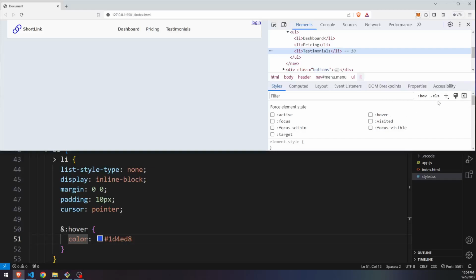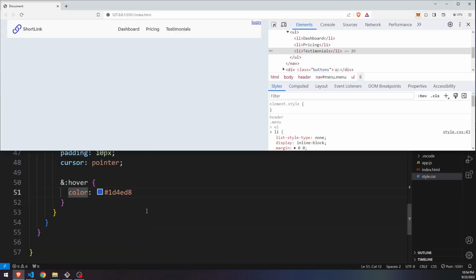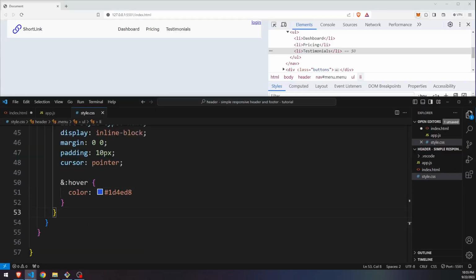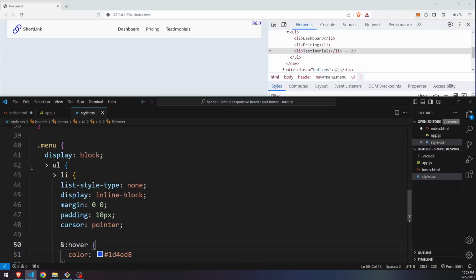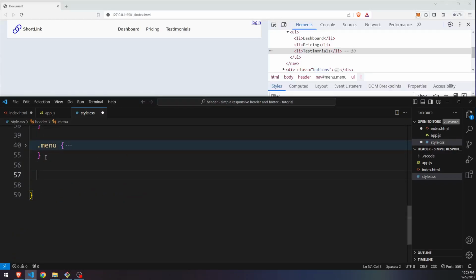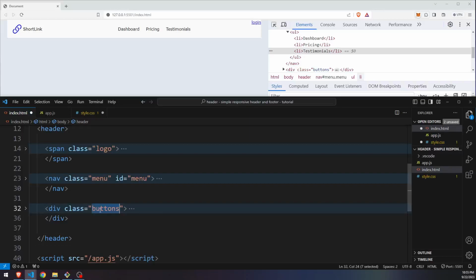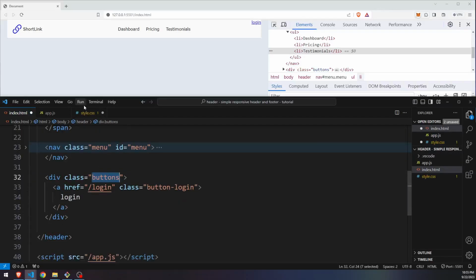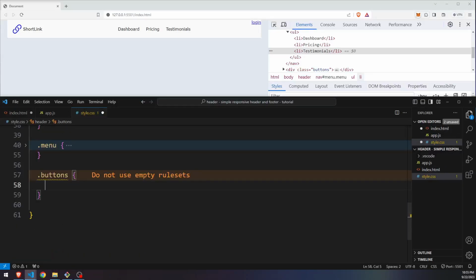Okay, let's just hide this for now. And then let's proceed to the login. So I think login is inside the buttons class. Let me just hide this for now. As you can see, it says here, in the buttons class, we have a login. So let's style that.